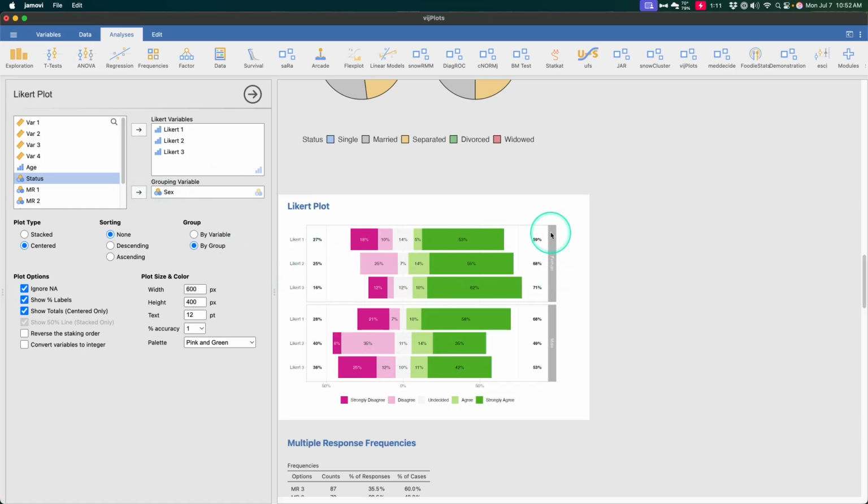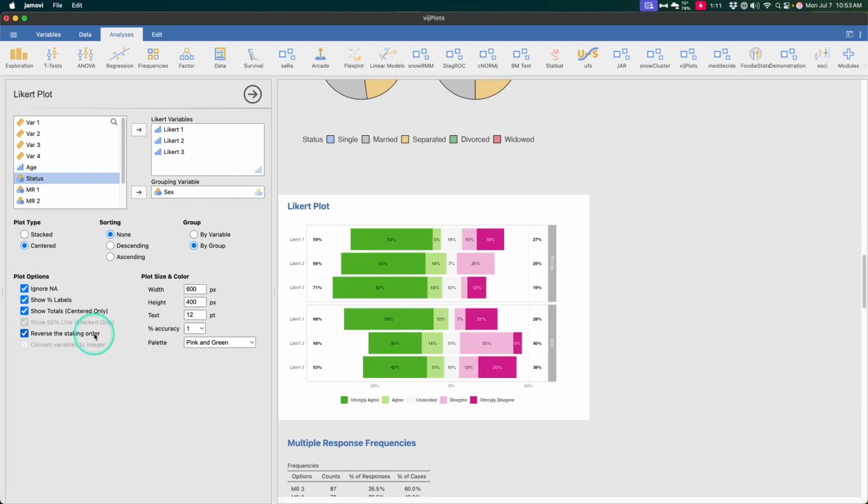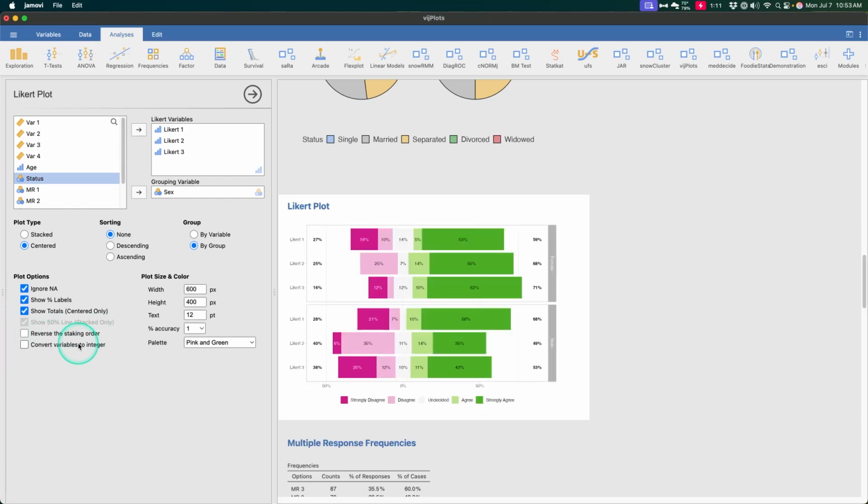And so for female participants, we get all of their choices in here. For male participants, we get all of their choices in here, right? And so you can ignore not applicable in case there is one. Show percent labels, that's over here on each side, okay? Reverse the stacking order. So this is making it strongly agree and strongly disagree on opposite sides. Convert variables to integer. So that just says what the numbers were to strongly agree. Strongly disagree is usually 1. Strongly agree is usually 5.